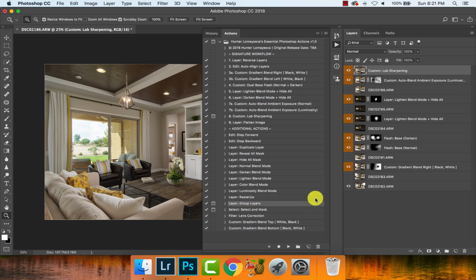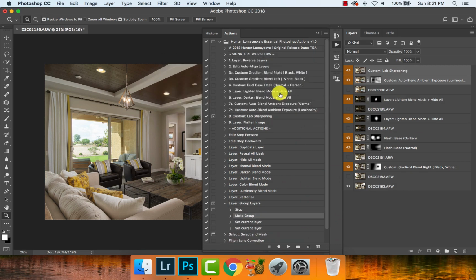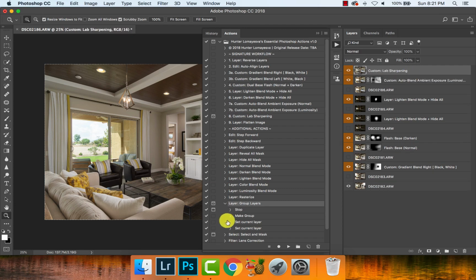Group layers, pretty simple stuff. If you ever wanted to select all the layers or select a certain couple of layers and just group these. So select the layers you wish to group and press play to continue. So we've already got that done, and it groups them. It says layer, group layers. Let's go ahead and do that.